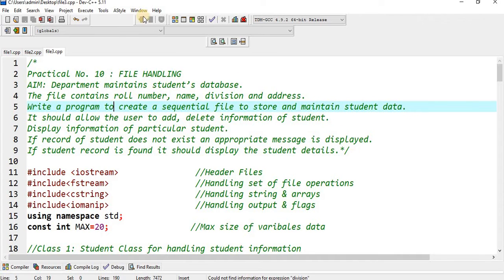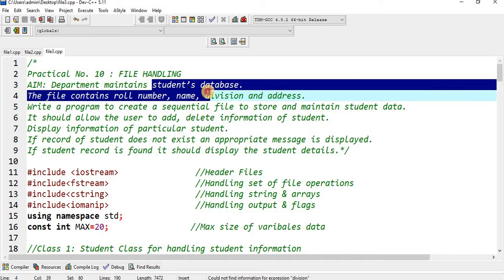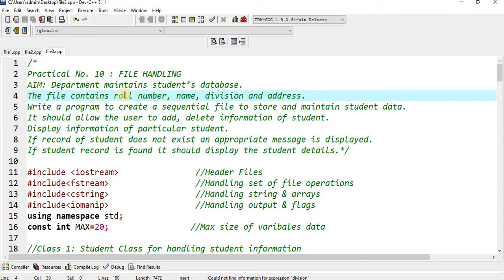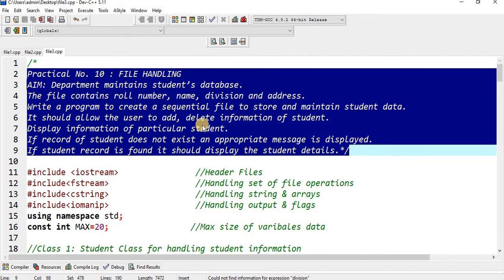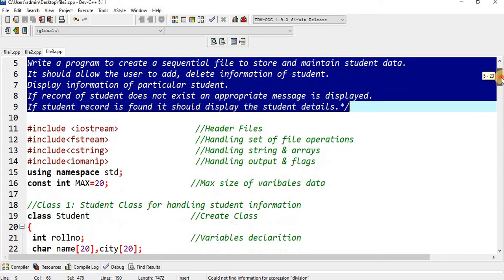So this is the aim of your practical. Basically, you have to create one file or one database, the student database. You have to store the roll number, name, division of that particular student record. You have to perform add and delete operations on it and display records appropriately as per the student. So this is the aim of your practical. So let's start the program.